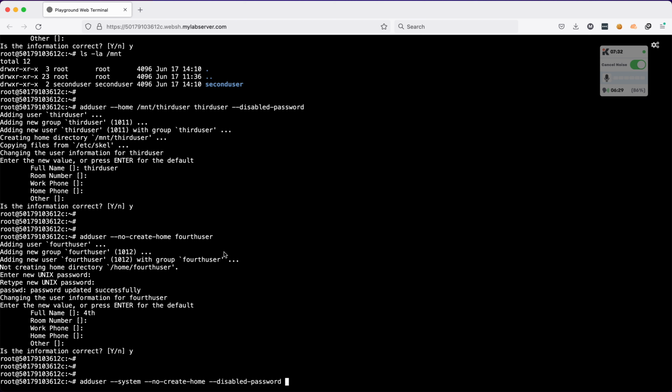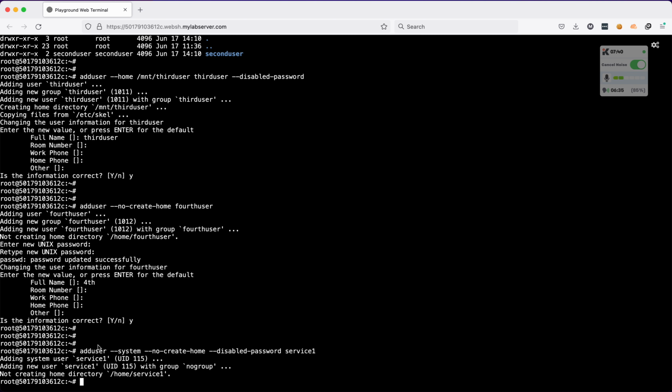And we need to specify a username, service one. So you see the user is created right away. But when we create a system user, it automatically adds the user to the nogroup, which is the user group for system users or service accounts. So that's how we create users with different options.